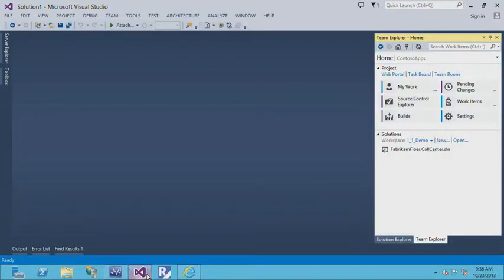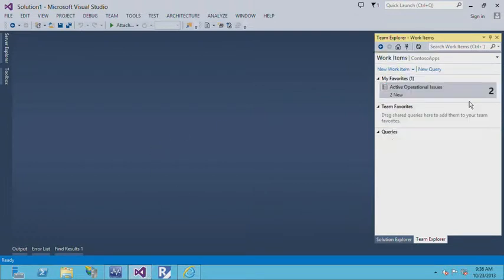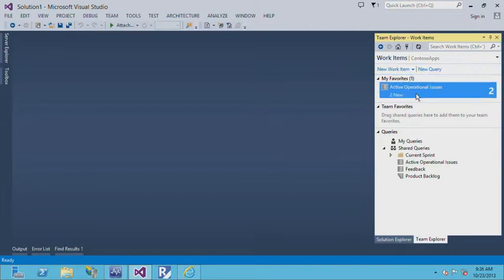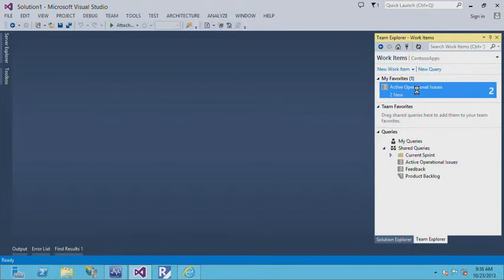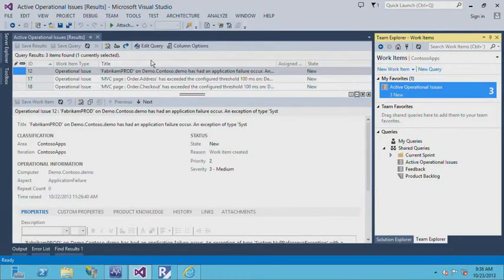So here I have Visual Studio Ultimate 2013. I'm going to go to my work items, and you can see I've already got a query set up for active operational issues. These are the work item types that are created with the System Center connector into Team Foundation Server. I'm going to double click on this so I can see my results, and you can see my count increased from 2 to 3 for the new issue that was recently assigned.